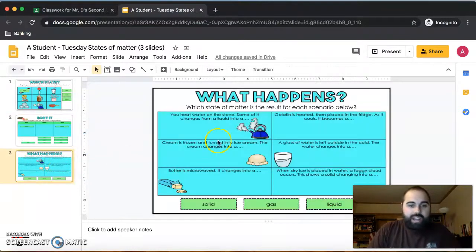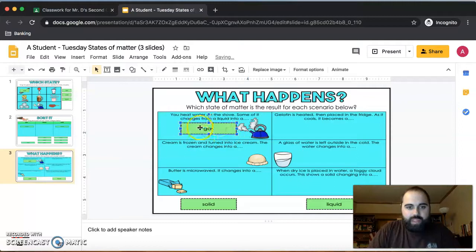And the last slide. What happens? Which state of matter is the result for each scenario below? And you're going to click and drag these. So let's read it. You heat water on the stove. Some of it changes from a liquid into a, again, that's what's coming out. That would be a gas, right? Steam. There you go. And you'd click and drag that over. Okay?